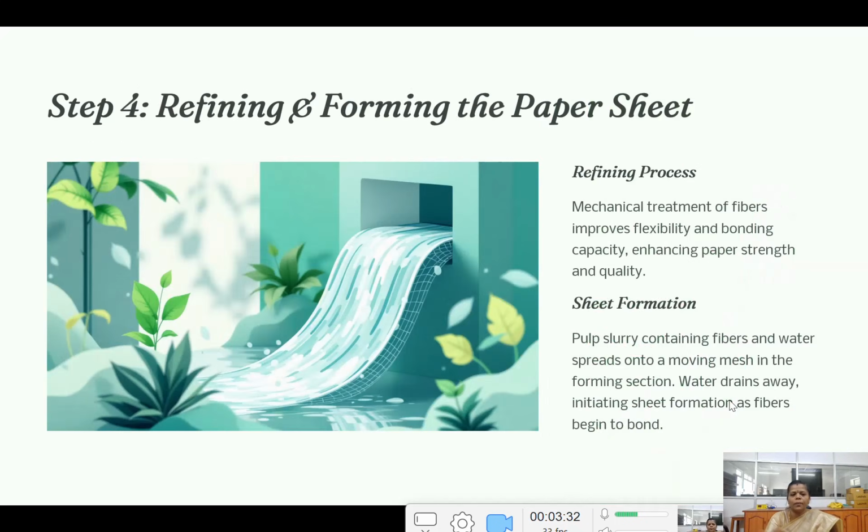The next step is refining and forming the paper sheet. The refining process is mechanical treatment of fibers. It improves flexibility and bonding capacity, enhancing paper strength and quality. Next is sheet formation. The pulp slurry contains fiber and water. It spreads onto a moving mesh in the forming section. The water drains away and it initiates sheet formation as the fibers begin to bond.